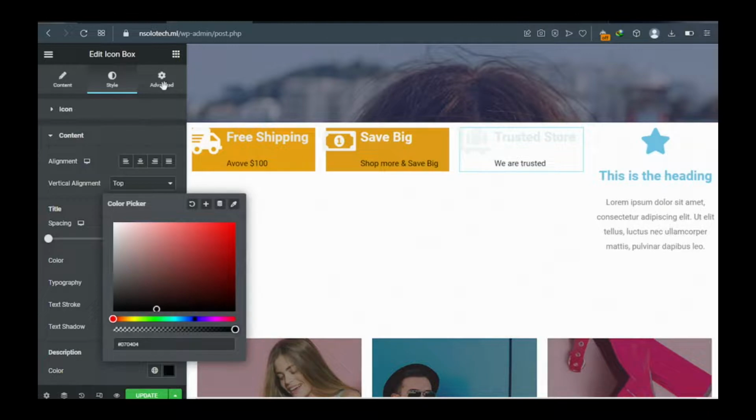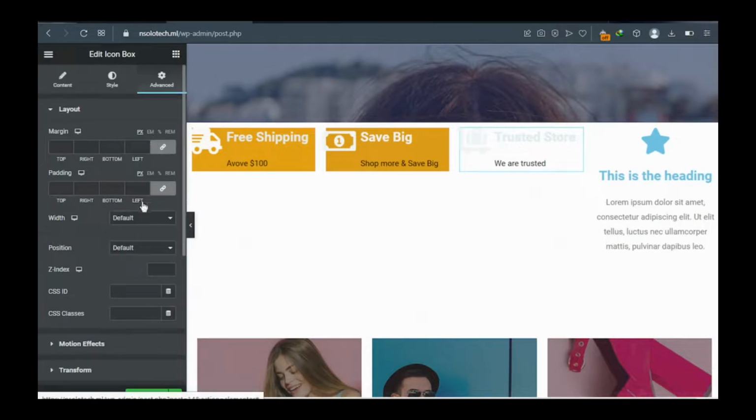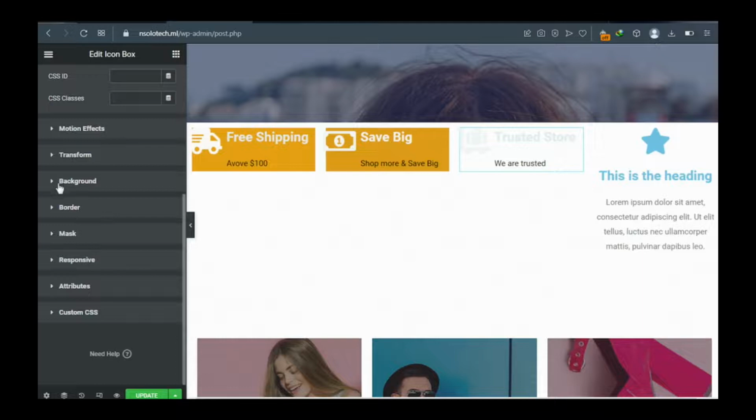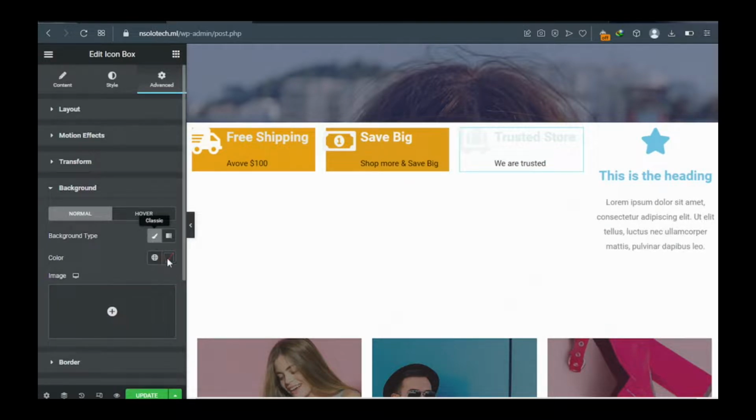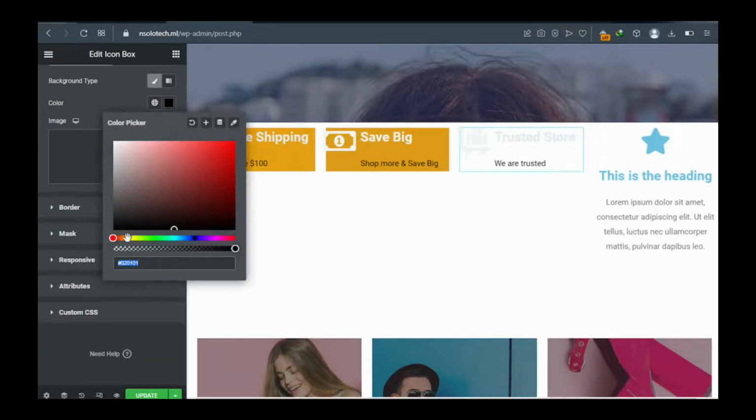And finally, we click on advanced. Scroll down and click on background. Okay, click on classic and choose your color, so you click here. And then select your color.